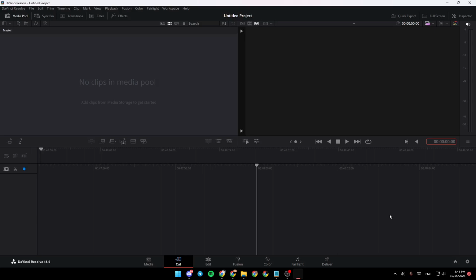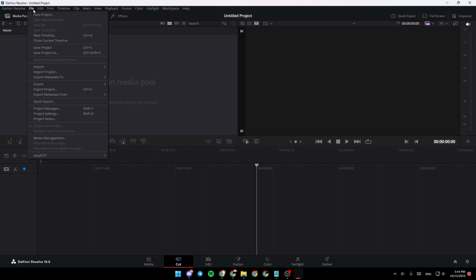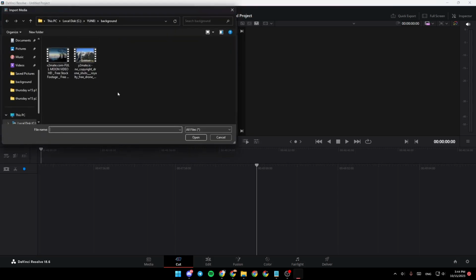So the first thing that you need to do guys is go to the top menu and search for file. Once you find it, go ahead and click on it and then search for import. Hover your mouse over it and then go to this menu. From here, you can either import a bin, media from XML, timelines, subtitle, preconformed EDL, and lastly, batch list from EDL. Go ahead and click on media and then search for the video that you want to add.